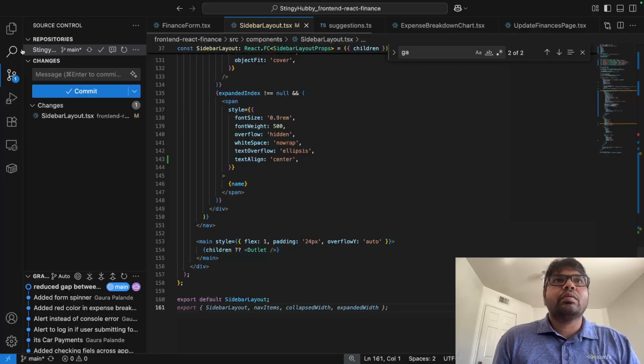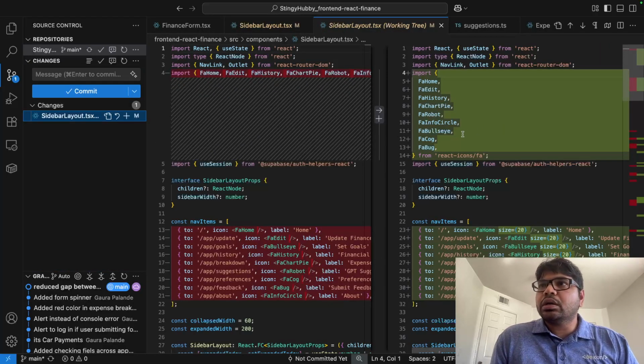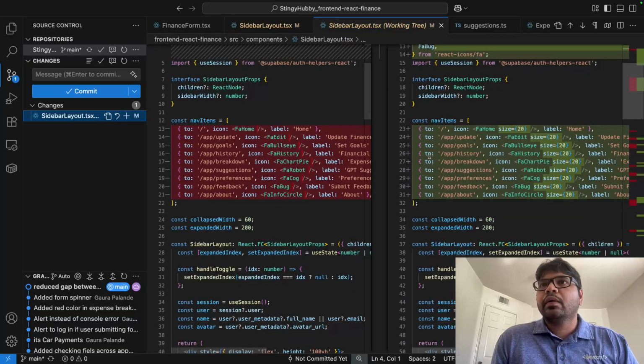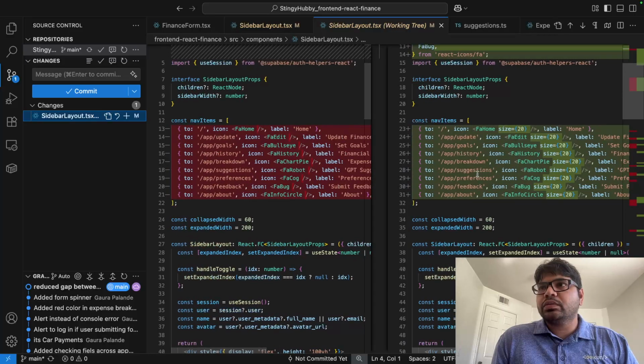In this, now we see a change. So let's look at the sidebar layout. It has put all the icons on one line. Okay, that is acceptable. Now in this, it has not put any size on any of the icons as of now. So this one is okay.